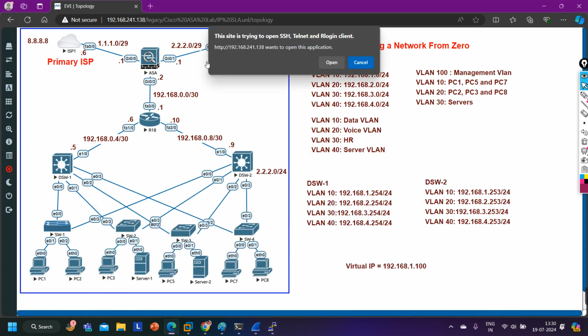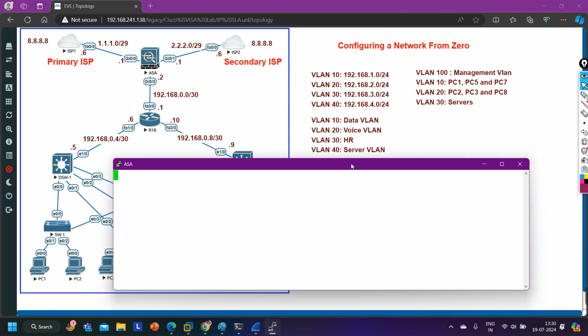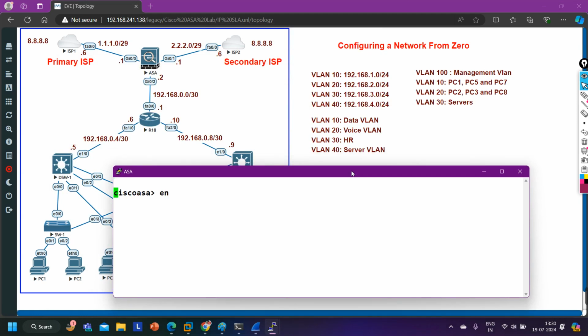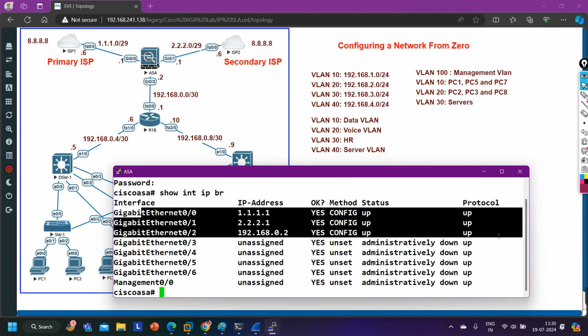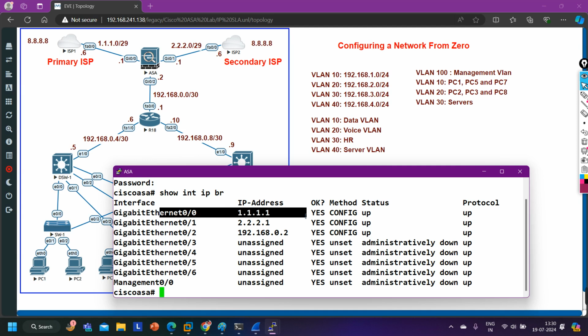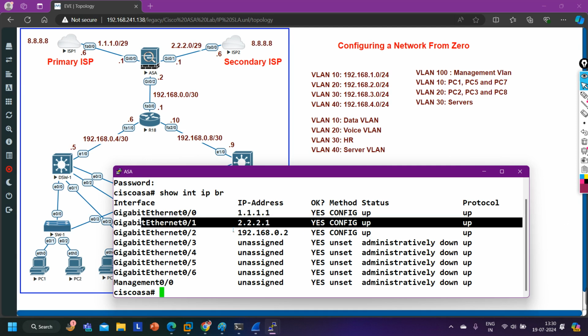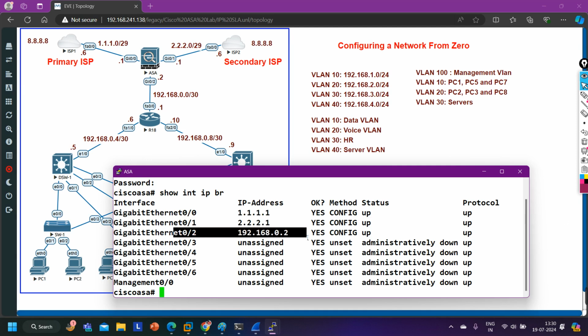Now let me access the ASA firewall. Now guys, on the ASA firewall, if you want to verify the configuration, you can check show interface ip brief. So you can see all physical interfaces are already configured, right? On G0/0, which is connected with ISP1, the IP address is 1.1.1.1. On G0/1, which is connected with ISP2, the IP address is 2.2.2.1, right? On the inside interface, which is connected with the core router, the IP address is 192.168.0.2.